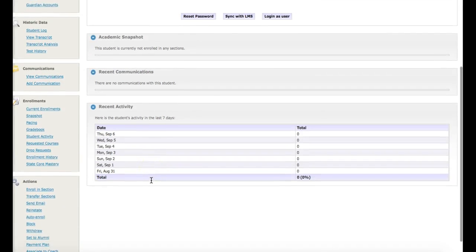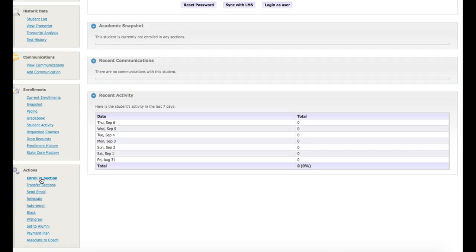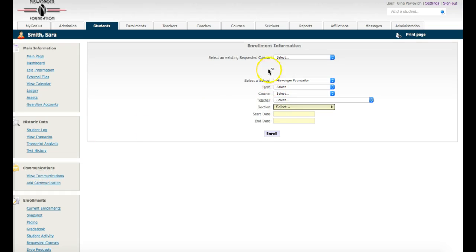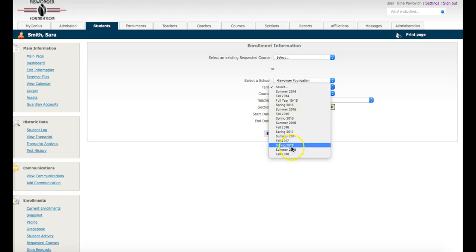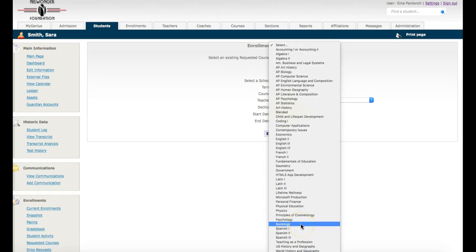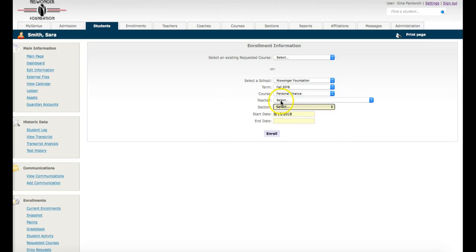I just clicked that. I'm going to scroll down. On the left, click Enroll in Section. Over here, you need to start where it says Term. You want to choose the term that we're currently in. You want to choose the course that you want to take. And then the teacher, the person who's with you right now, will tell you what teacher to choose, but you want to choose the correct teacher that you need to enroll in. And then everything else will populate on its own. Once that comes up, you click Enroll.